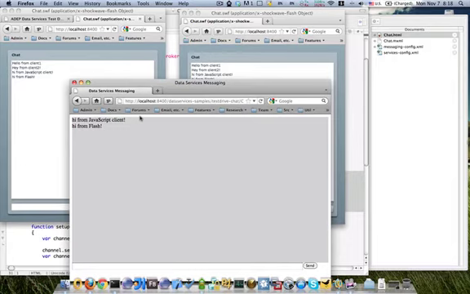So as you can see, no matter what kind of client you have, JavaScript, HTML, Android, iOS, it doesn't matter. Data services can talk to them the same way you can talk to Flash and Flex, and provide the same kind of functionality no matter what your client preference might be.